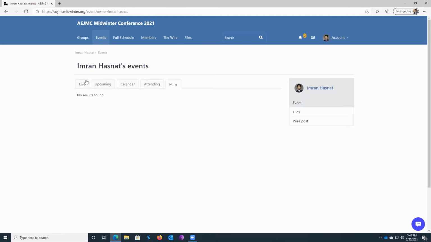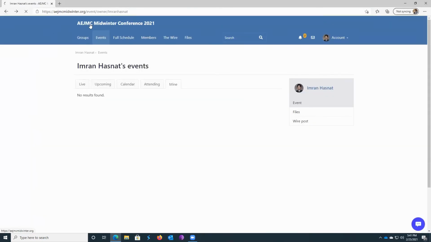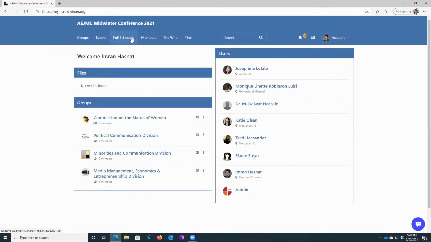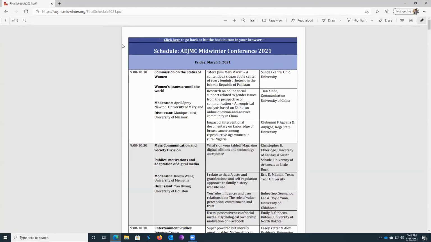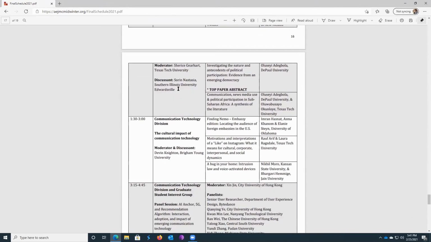The next thing we have in our list is this full schedule. So let me go back to the home page again, and we can go to this full schedule. And this is basically a PDF. You can click here to go back, or you can press this back button to go back. And here you can see the whole program schedule: when the sessions are happening and what sessions you are interested in.